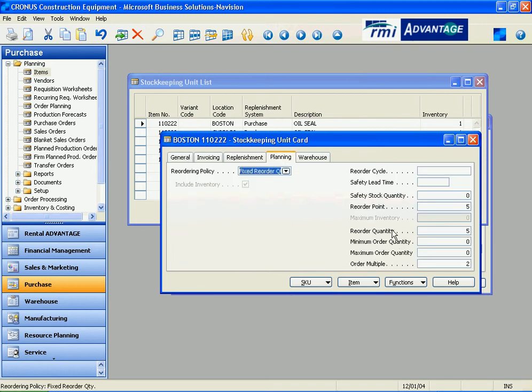When we go over to the planning tab, you'll notice here we've also set a reorder point. We say whenever it falls below 5, we want to order a reorder quantity of 5. So in this particular case, since we have a demand, it is going to generate that order. Even if we didn't have a demand, it would generate it because we're below that reorder point.